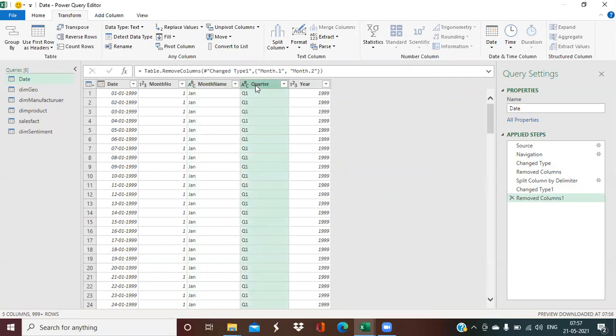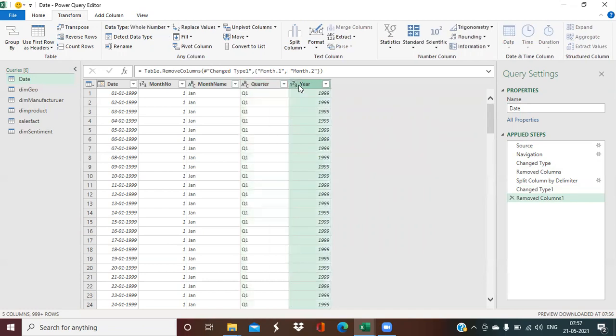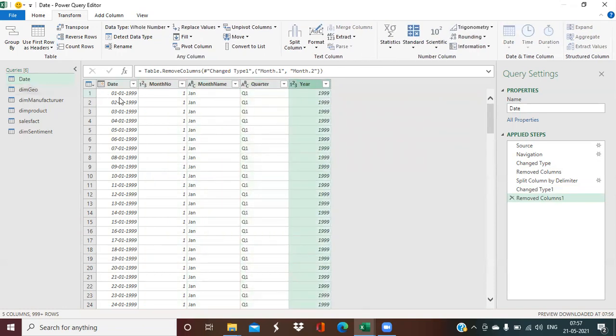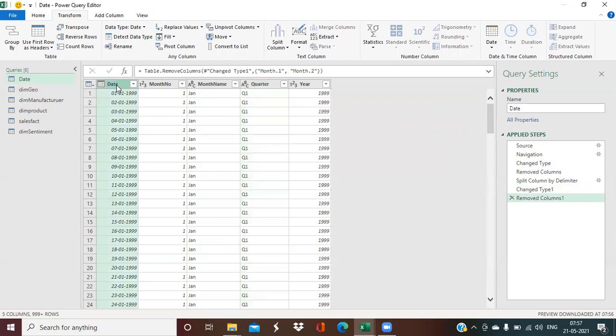Similarly, we have the quarter information. That's very good. I wanted it. It's in quarter. It's in ABC. No need to change it. And here it's in numeric value. No problem from that. So now it looks fine. I'm happy with the date table. No problems inside that. So that's okay for that.